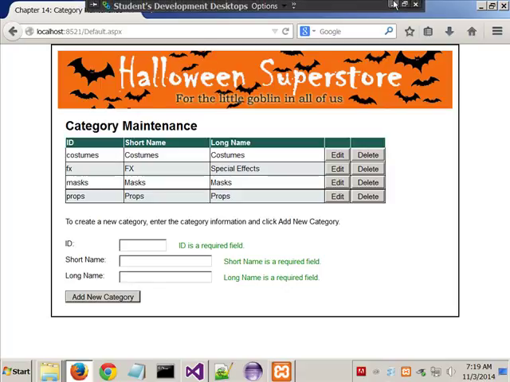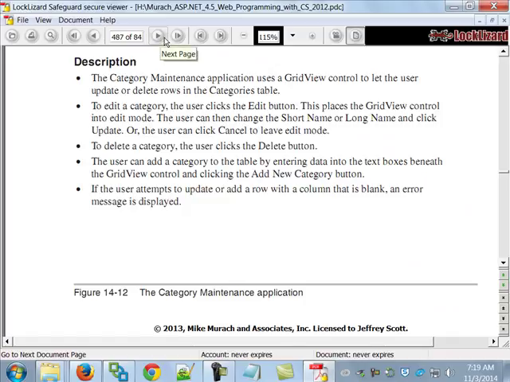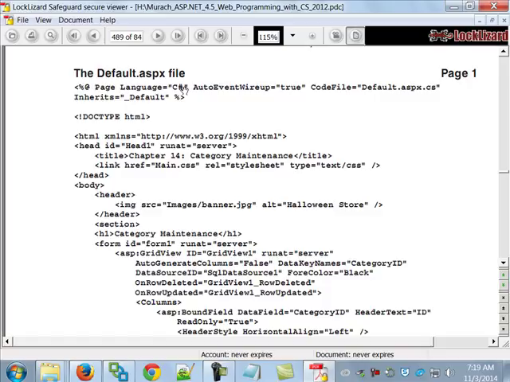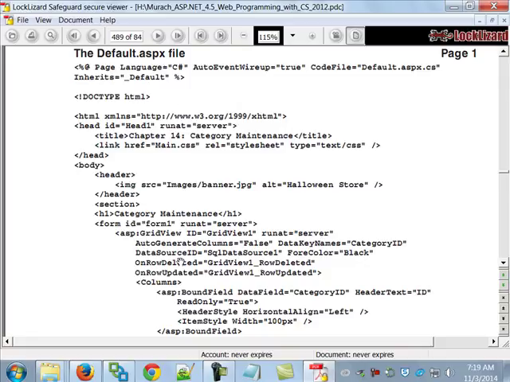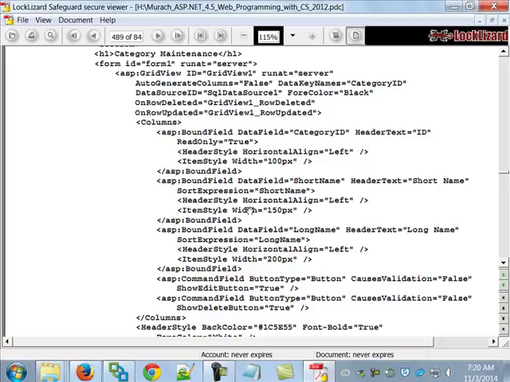As far as the associated ASPX file, and this is shown on page 467. Just a couple of the highlights the author mentions here. Part 1 of the figure shows the ASPX code for the grid view control. It specifies that the data source is the SQL data source 1 and the primary key is the category ID. The 5 columns defined display the 3 columns from the data source, an edit button, and the delete control. Part 2 shows the actual data source control.